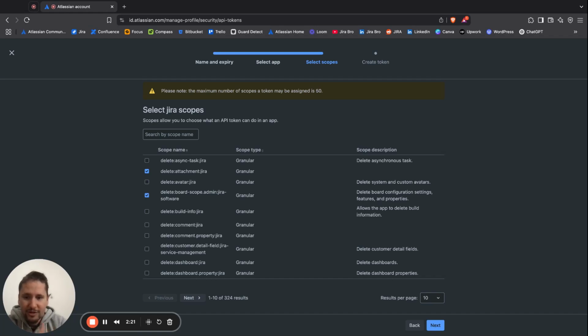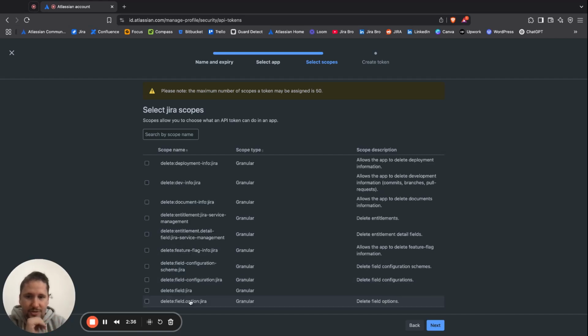All right, so what else do we have in here? We have the comment, and there is like the comment property of Jira. I'm not sure what actually this is, but okay. There's an option to delete the dashboards. There is also the dashboard properties, deployment info, basically a lot of stuff in here when it comes to deleting, because think about it. When it comes to the APIs, you have get, post, put, and delete. So these are basically what we're defining.